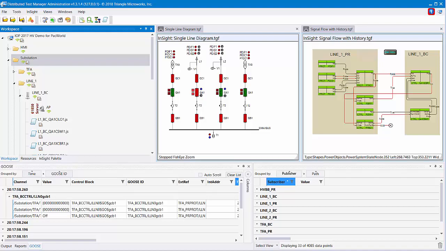DTM was used to simulate the protection and automation functions for this substation. The IEC 61850 model from the SCD file was used to simulate the IEDs in this substation. Real GOOSE messages were published in this simulation, so that it could be adapted to test real IEDs or other devices like HMIs, RTUs, or PLCs. We can see these real GOOSE messages using Test Suite Pro, another one of our test tools.